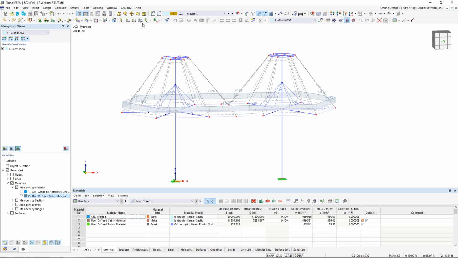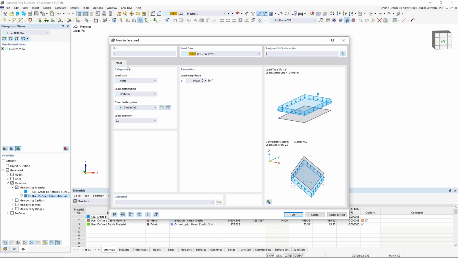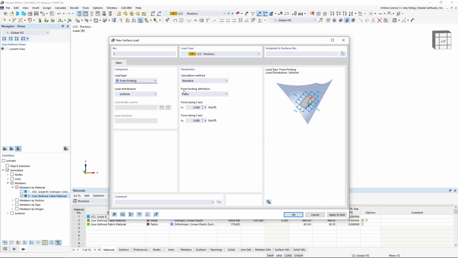In a similar manner, we are going to define a new surface load, and we're going to choose the load type form finding here as well. So we have two calculation methods here. We have the standard, which you can see updated with the picture over on the right-hand side. The standard is really for more flat type membranes. Underneath the hood for this calculation method, this will indicate a vector that can move freely in space until it reaches the target position.